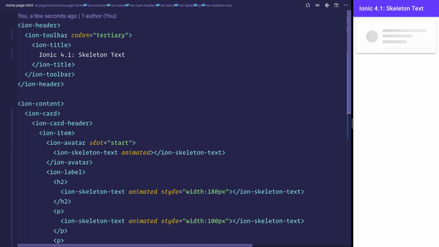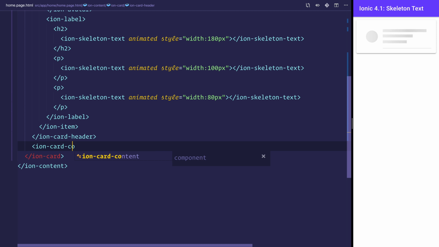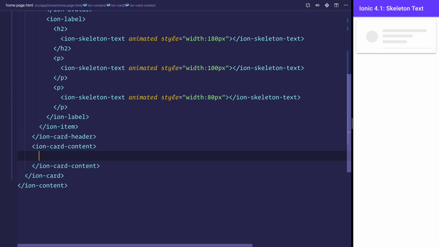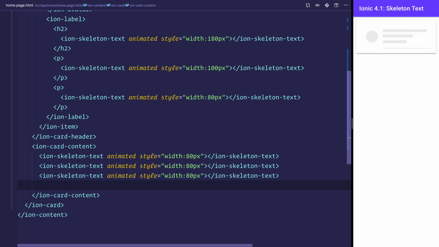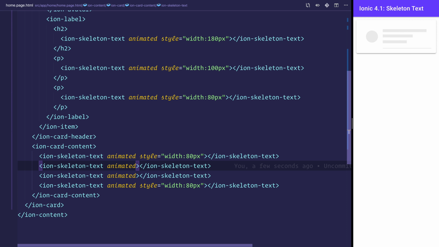So hopefully you can see this on the video, but it is flashing between 2 different shades of grey. Finally, we could go ahead and add some ion-card-content, and within the content we could just add some skeleton text. Let's just add it a few times. Maybe we should have also at the same time gotten rid of the width, but that's fine. And if we save the file, we should be able to see that we have this card with a varying amount of skeleton text that we're loading at this point.